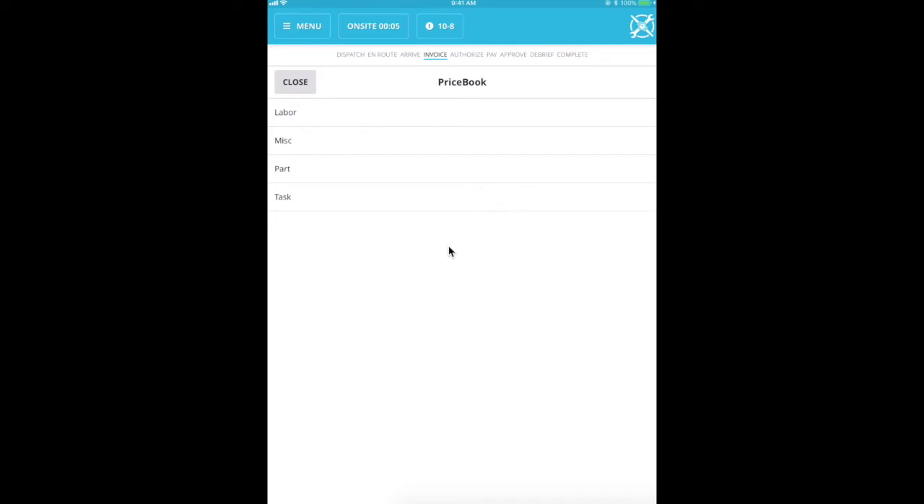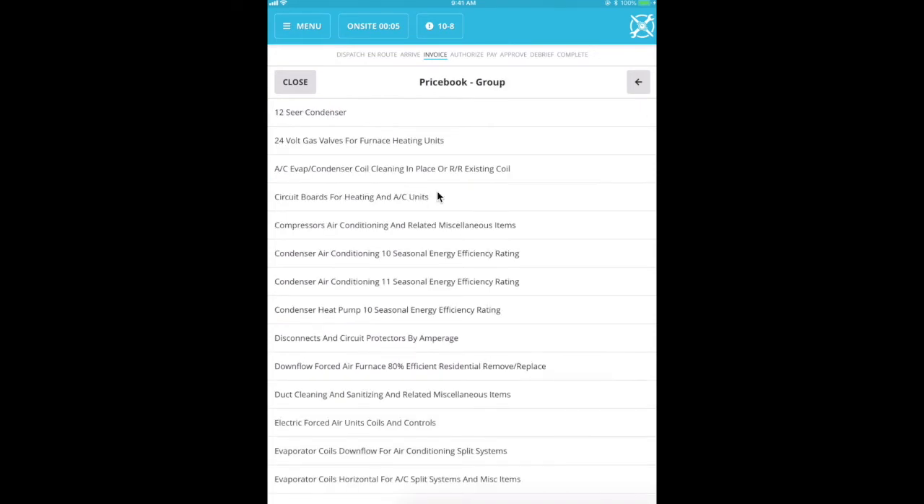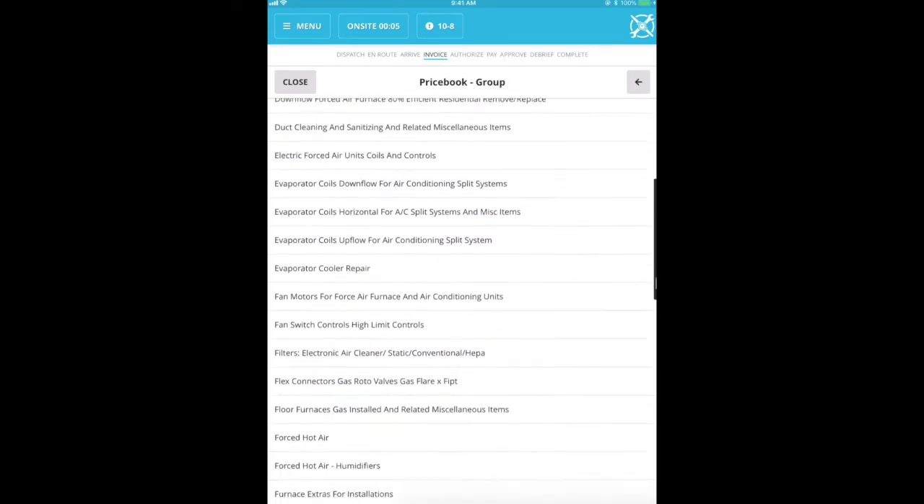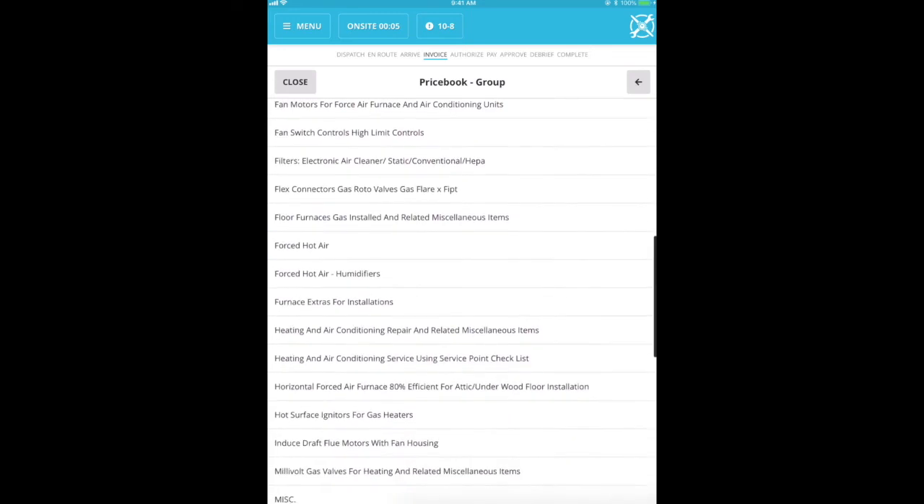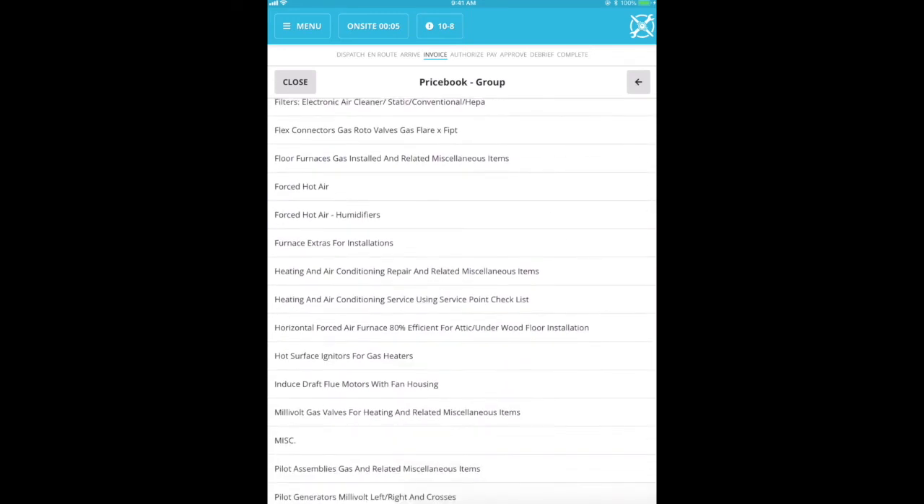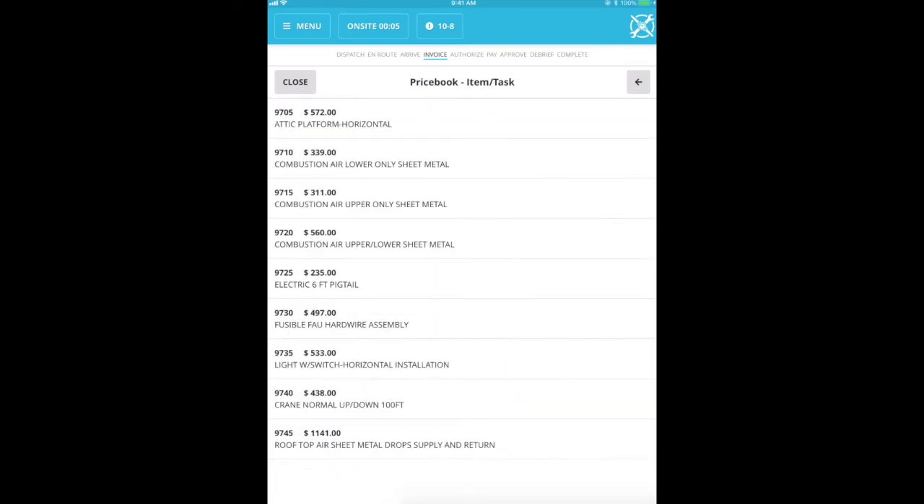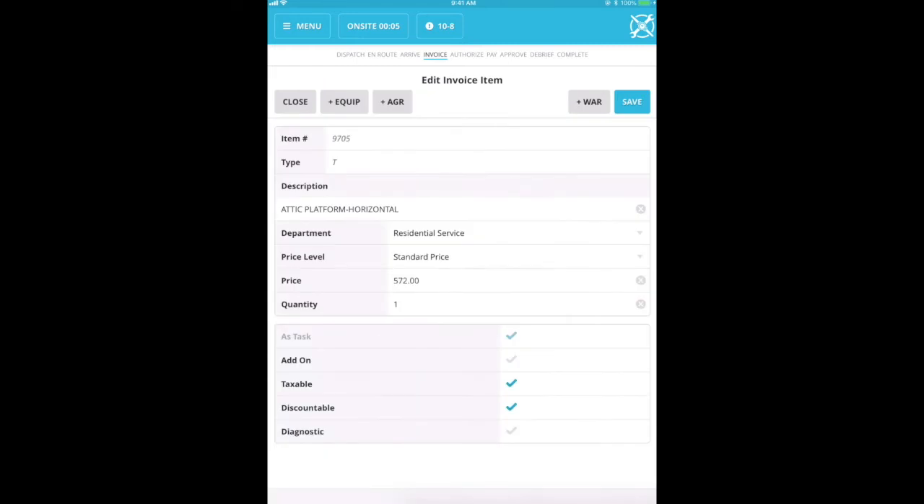So for today, I'd like to add a task. I'm going to do it for my flat rate book. Here's all my flat rate groups. And let's just do an installation. I select that grouping, and all of my line items underneath that group show up here. From there, I can select the appropriate task, and just as before, have an opportunity to edit it, but if I'm ready to go, I'm just going to hit Save up in the top right.